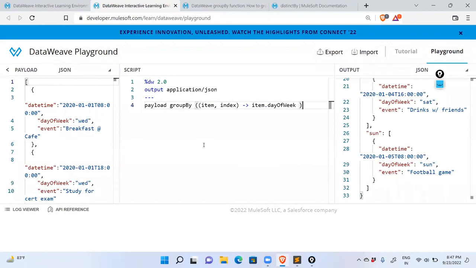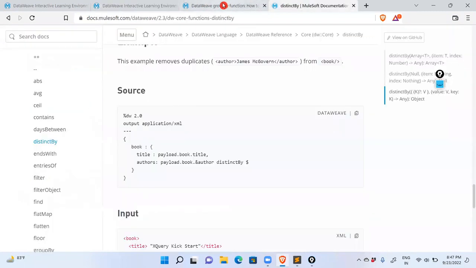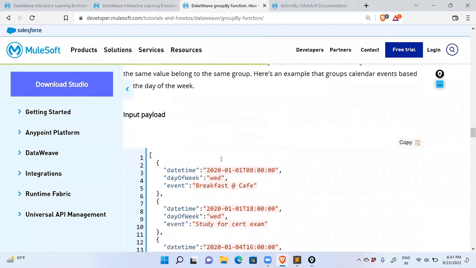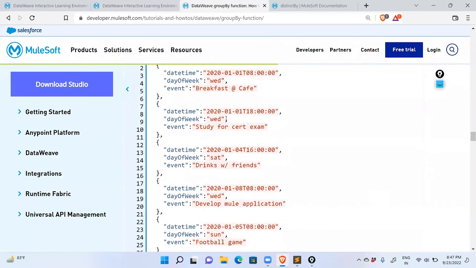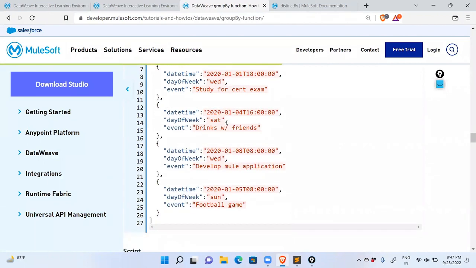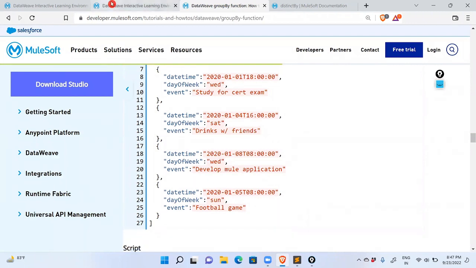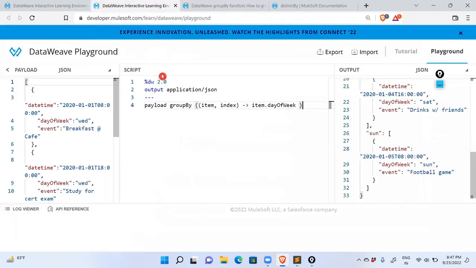Right? Now comes the question. So this is my input, guys. My requirement is I want to filter out only the Saturday events. So only Saturday events I want to filter out. Then how can we solve this question?